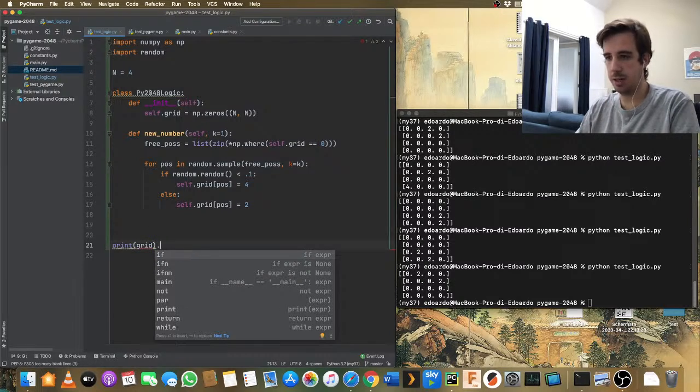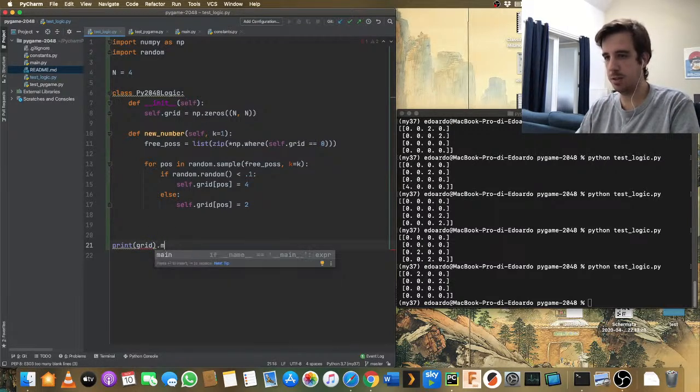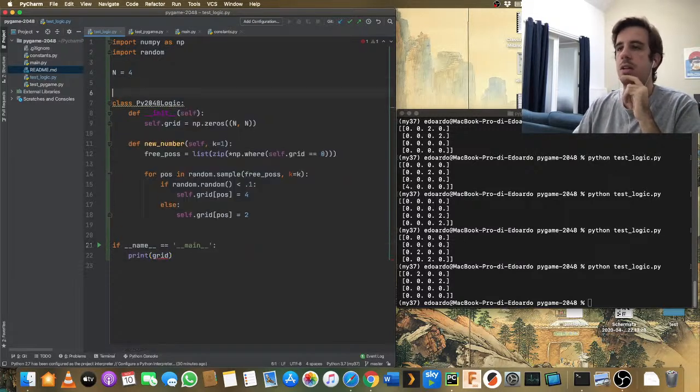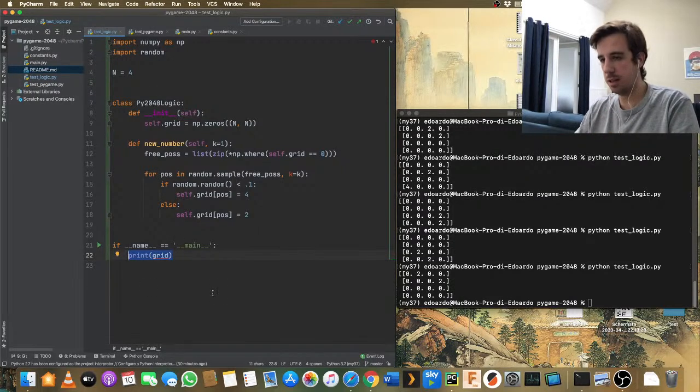I can show you a trick of PyCharm if you don't know this. If you have some code typed in and you just do dot and main, then you press enter, and it's gonna do this. If you are lazy like me, it's really good. Okay, great. So like this we can initialize a game.